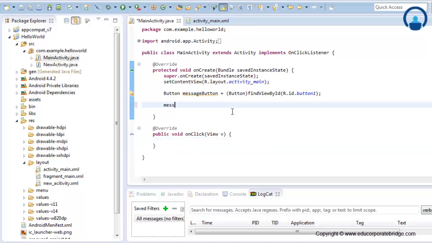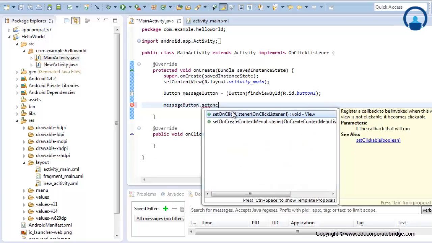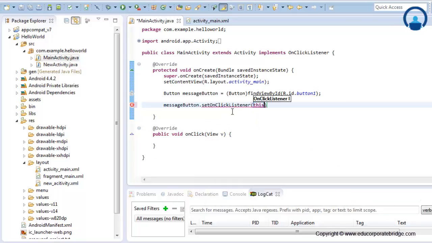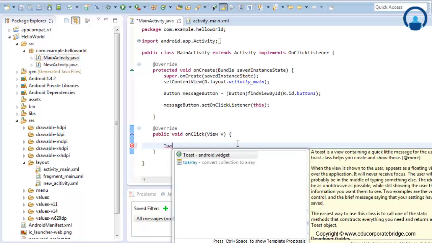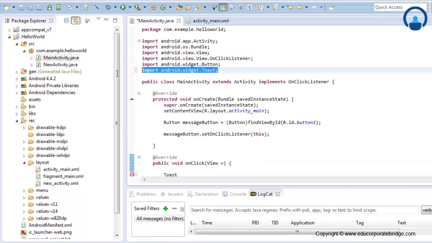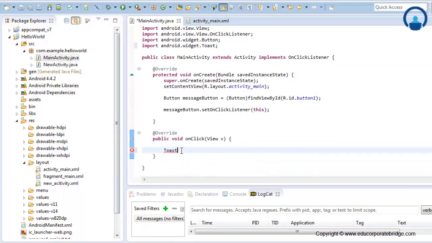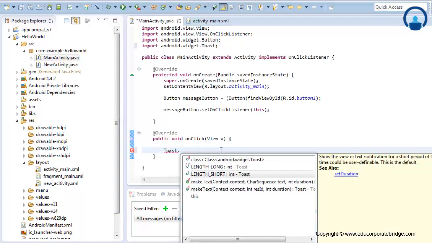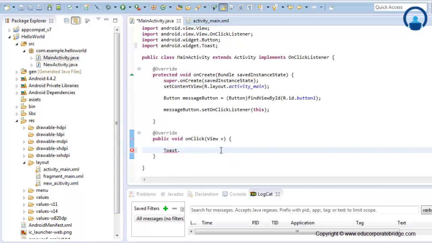Again, we need to set on click listener for this message button, messageButton.setOnClickListener, and this class is responsible for handling it, so we are giving this. And just simply you have to print toast message here. Just write TOA and press Control Space and you will see this android.widget. Just double click this, it will import that for you. Toast dot, and you need to use this method makeText.